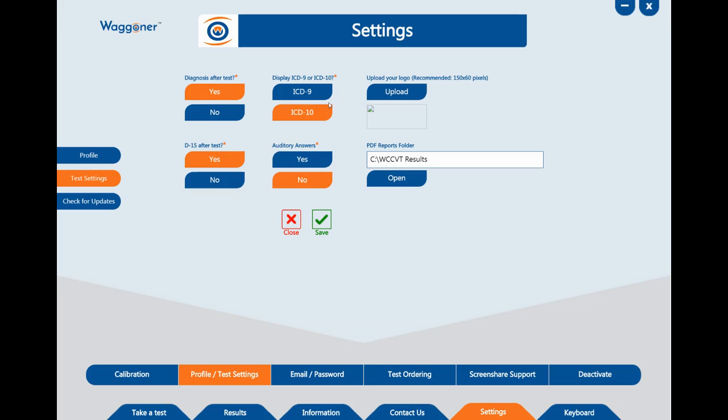Do we want to display ICD 9 or 10? I think it's about time that everybody's on ICD-10. So let's go ahead and click that.